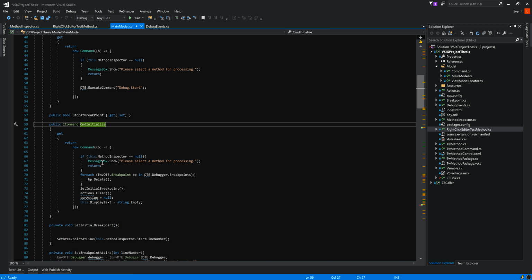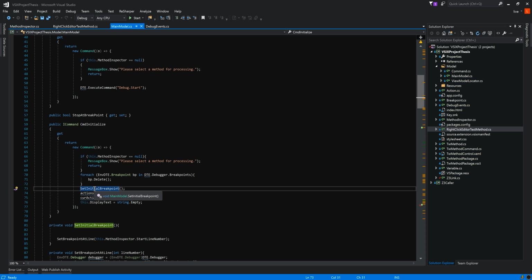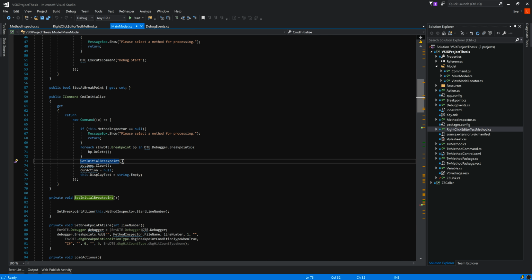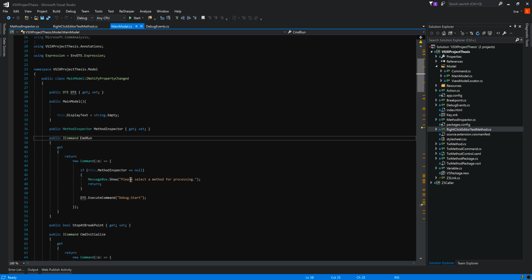Command initialize checks to make sure the method inspector's there, and it goes through and deletes all the breakpoints. The reason for that is just from a previous run. And then it sets a very important piece, which is the initial breakpoint. The initial breakpoint is signaling the beginning of a process. Whenever the process runs, it should start the debugger. Here we go. It starts the debugger, and then when the debugger starts, it's going to hit that breakpoint.